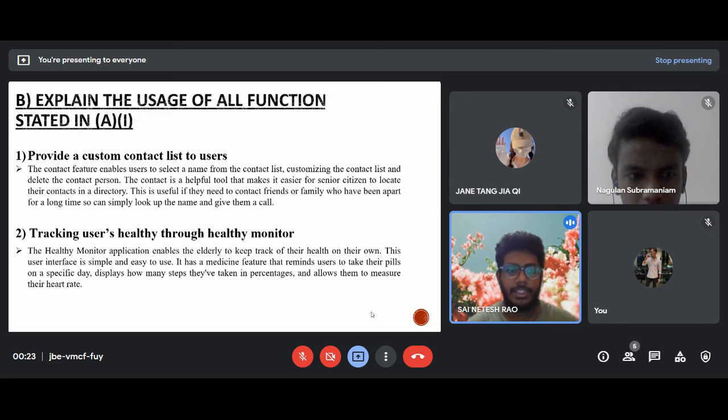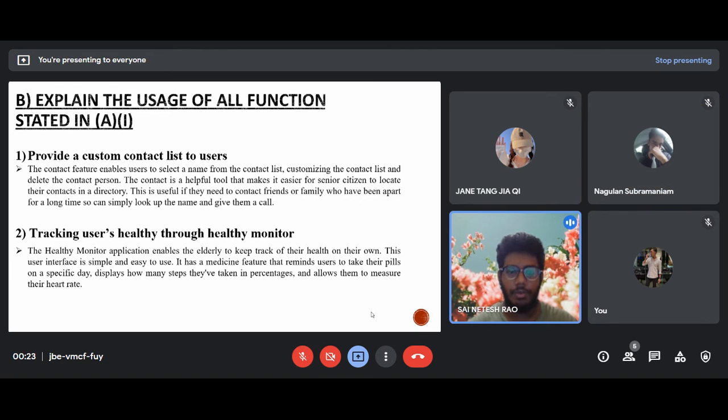So next is explain the usage of all functions stated in A1. So first, we provide a custom contact list to users. So what it means is that the contact feature enables you to select a name from the contact list, customize the contact list, and delete the contact person. The contact is helpful and makes it easier for senior citizens to locate their contacts and directory. This is useful if you need to contact friends or family who have been apart for a long time, so you can simply look up their name and give them a call.